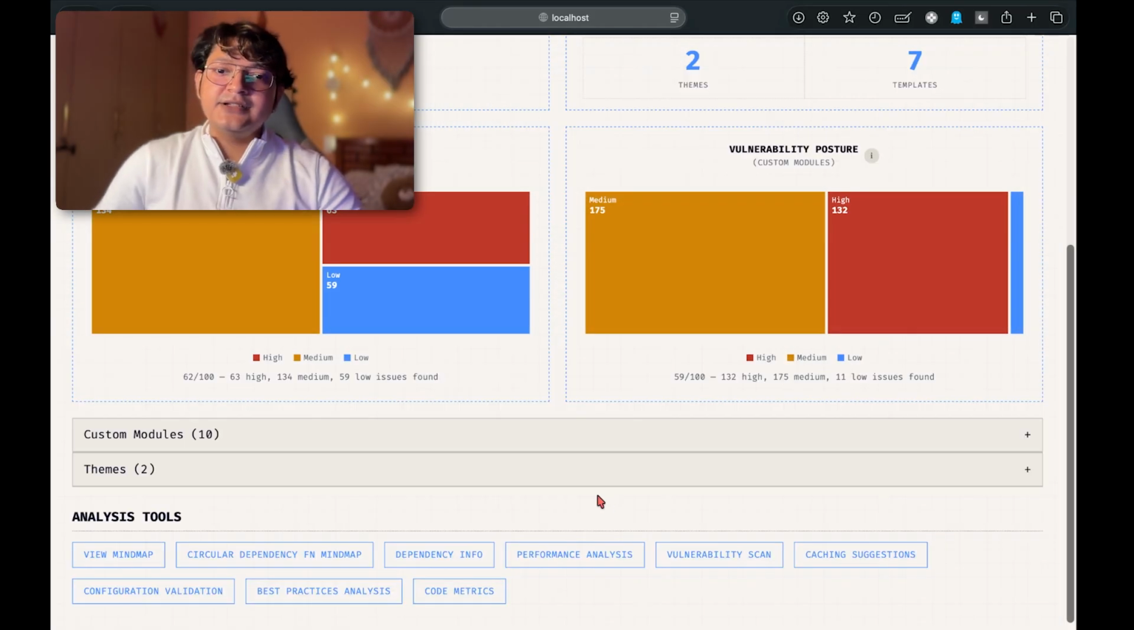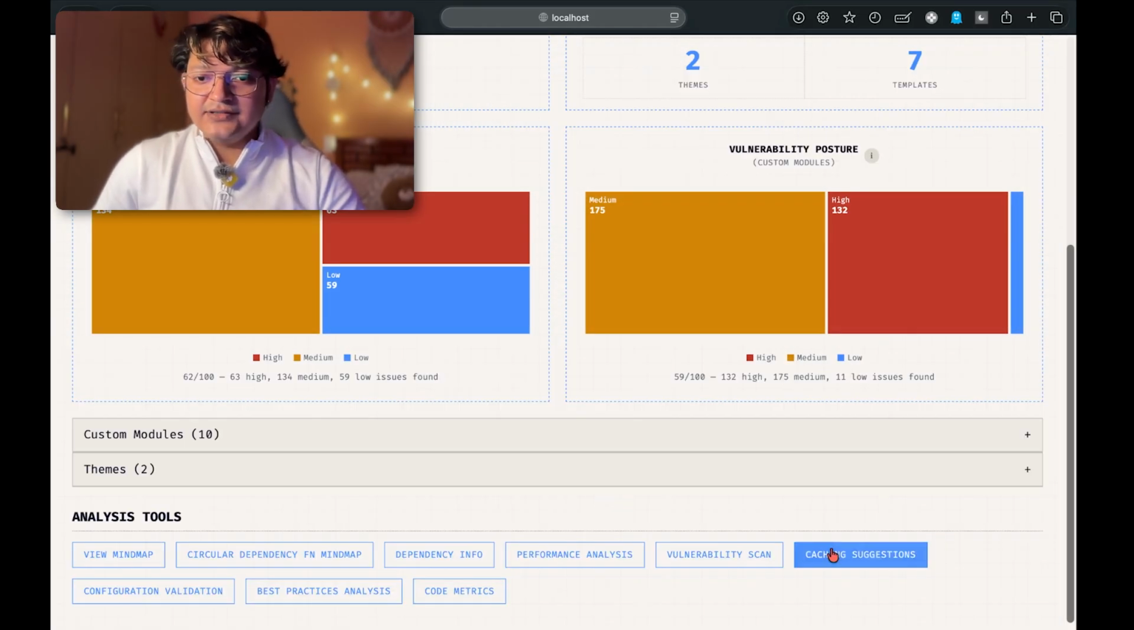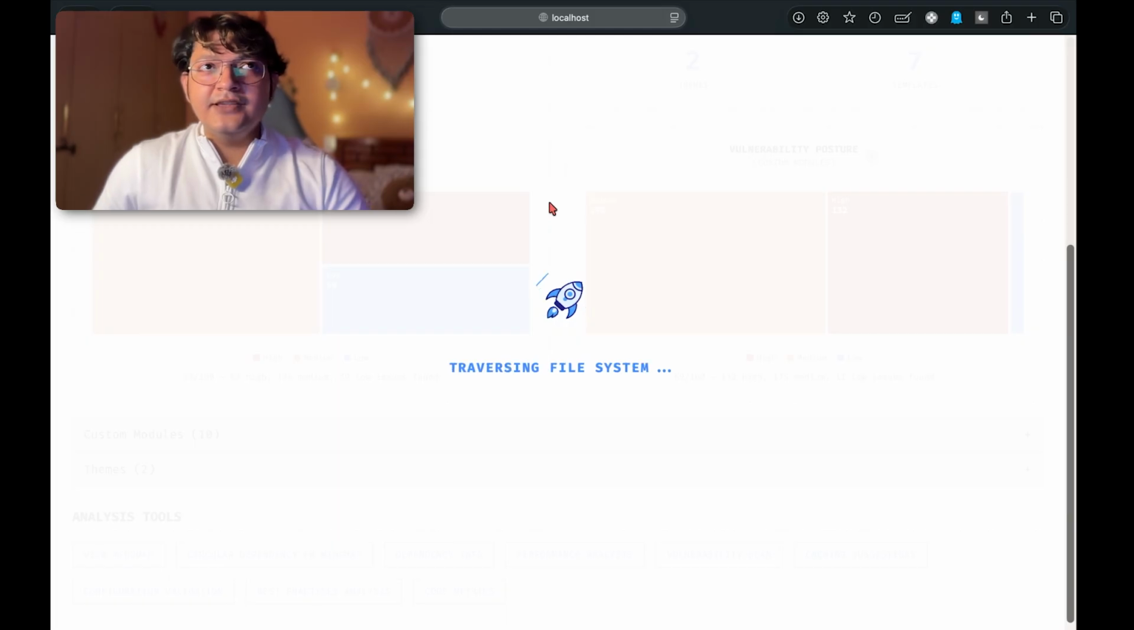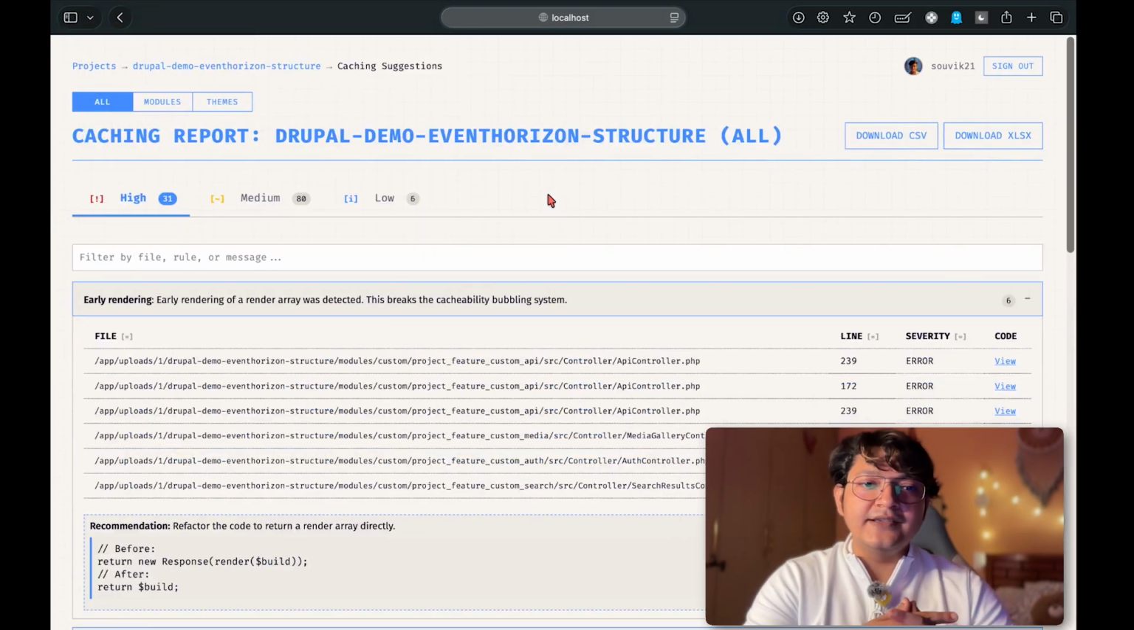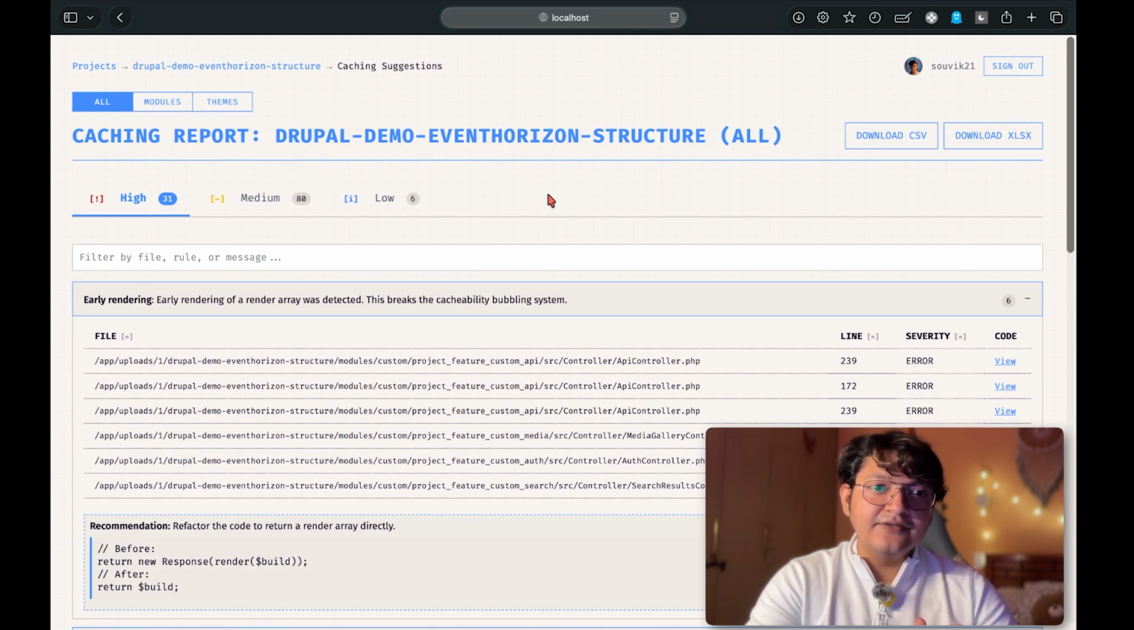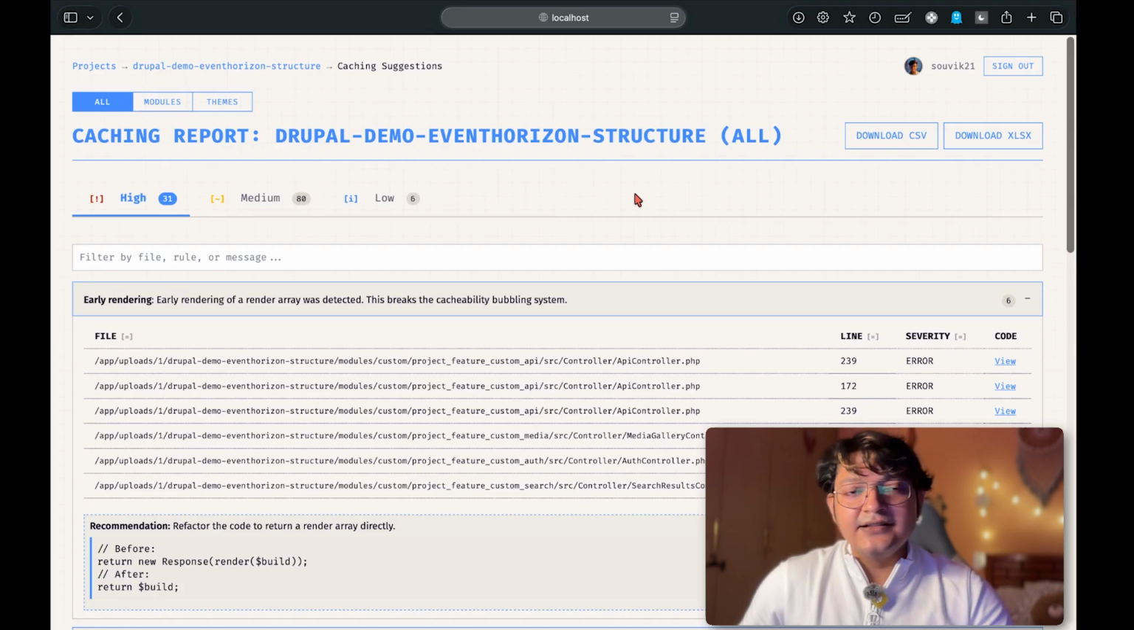Another interesting tool is the caching suggestions. So a lot of time we have to manually go through the code base and see where there's an opportunity to improve the caching of a particular site. This tool gives you a caching report, not only just a report, but with recommendations as well based on the category and what the severities are. Similar to the other tools, this is also downloadable as CSV and Excel, as you can see.